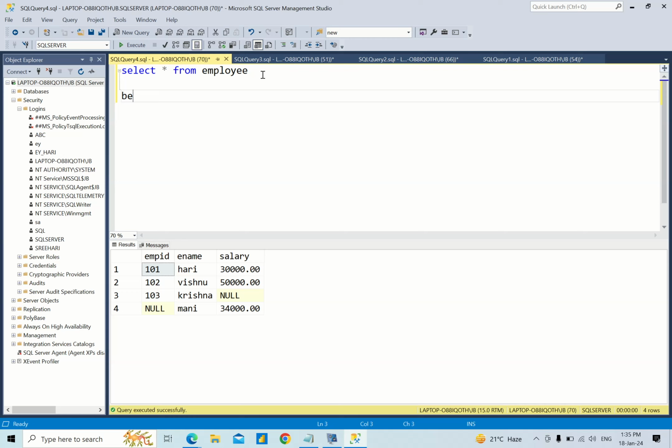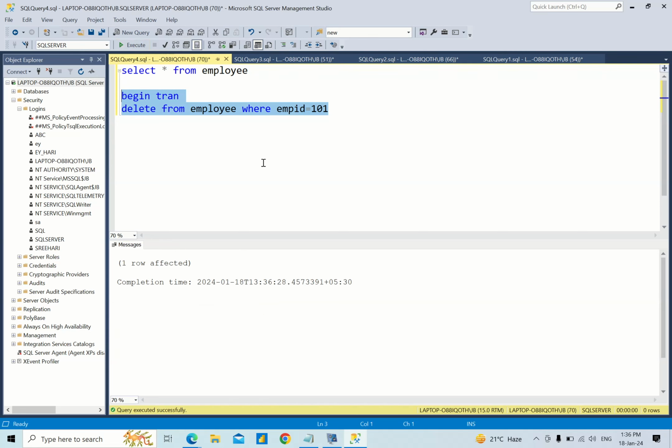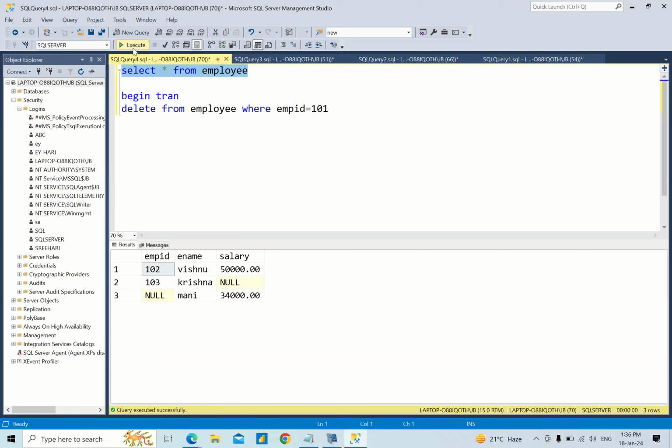Whenever we have to use transactions like TCL commands, before that you need to start with begin tran or begin transaction. So now I want to delete one record: delete from employee where employee id is equal to 101. Okay na? So here I am removing one record from the employee table.